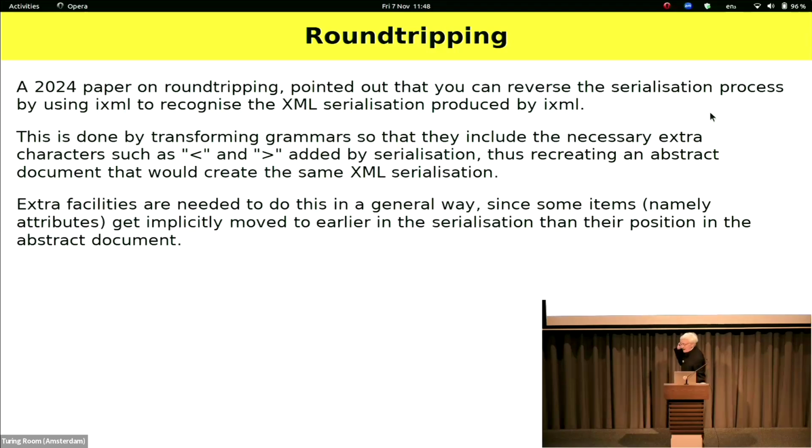Now, we've just had a fabulous presentation over using round tripping. In 2024 I wrote the original paper on round tripping that explained that you can actually round trip ixml documents, even though you might have lost some information, because round tripping we just define as creating a new document that would produce the same parse. So that's how we redefine what round tripping is.